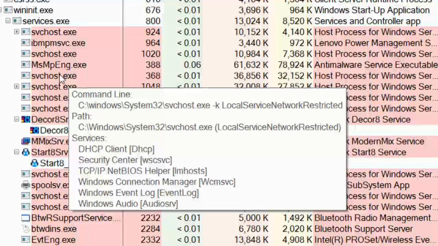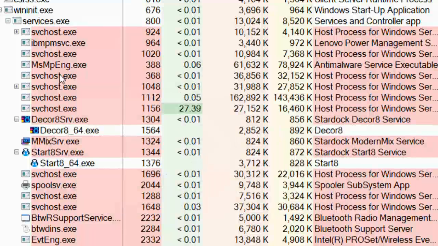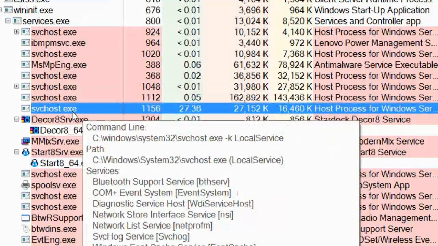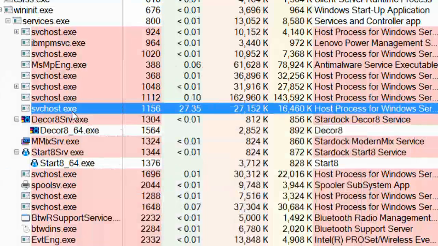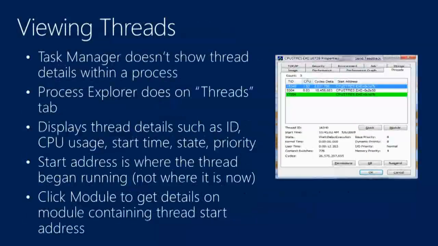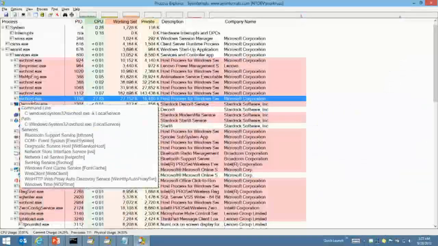If we saw one of these consuming CPU like we did, this service host has a bunch of services running within it. The question we've got, it's not this service host. It's not service host's fault that CPU is being burned. It's the fault of something inside it. It's a fault of some DLL that has threads executing its code. And so we need to take a look inside. And to do that, we need to look at the threads tab in the process properties. Let's go take a quick look at process properties.